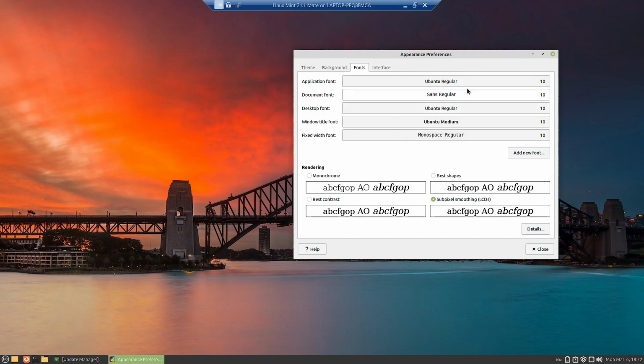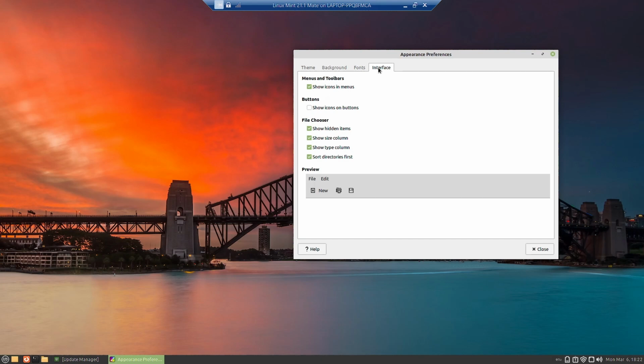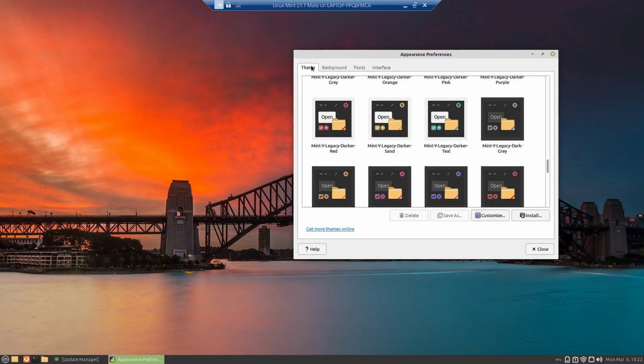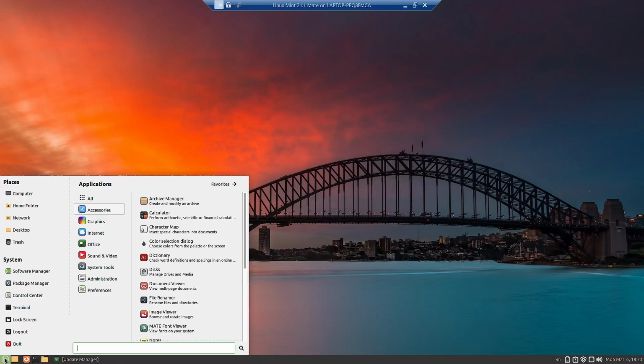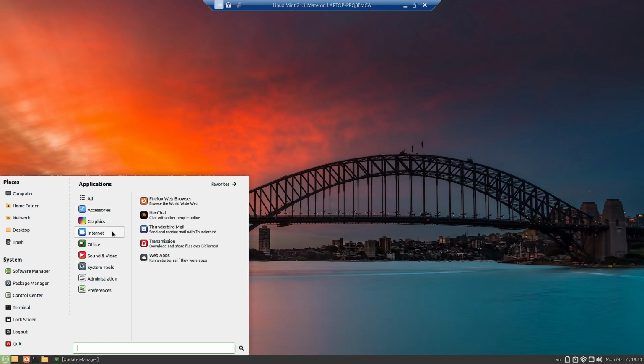Let us check out the fonts. So it is using the Ubuntu Sans and Monospace family of fonts. Let us check out the interface. So this is the default setting for the menus, toolbars, buttons, file chooser, and the preview. So you can change it if you wish. Now I will close this. Let us check out if any other things are there that we need to see.